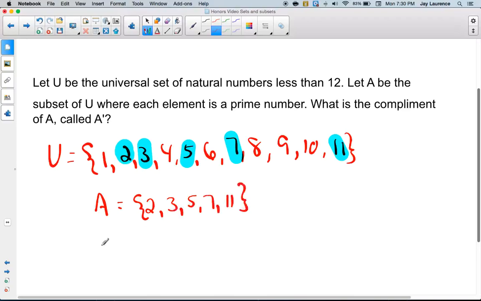Now, the complement of A, you write it like this, A prime, it means the complement of A are going to be all the members of U that are not a part of A. So you see all the things I highlighted in blue? Those are A, right? A prime, the complement of A will be everything I didn't highlight. So it'll be 1, 4, 6, 8, 9, and 10. So the complement of A fills out the set A to get you back to the universal set. If you put them together, you get the universal set.